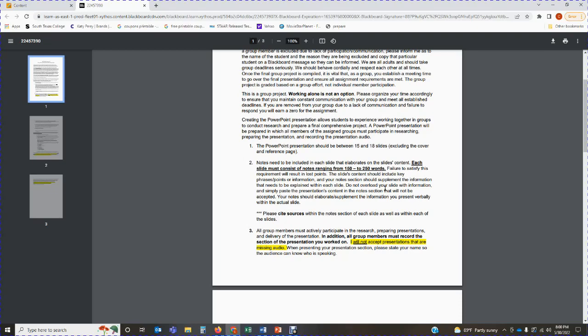Number 1, the PowerPoint presentation needs to be between 15 to 18 slides of content. That excludes the cover page and the reference page. So it's 15 to 18 slides of content. On top of that, I want a cover page. On top of that, I need a reference page. Okay. Notes need to be included in each slide that elaborate on the slide's content. Each slide must consist of notes ranging from 150 to 250 words. Okay. Points will be majorly deducted if you don't meet this requirement.